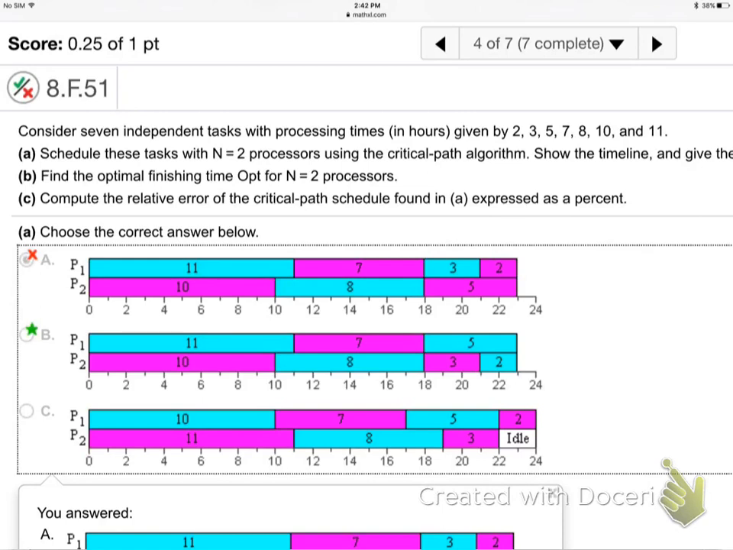So number 4, independent tasks. Okay, so this changes everything. Actually makes it easier. This is going to be way easier. But you do need to notice the word. When they say independent tasks, what does that mean? No map needed. That makes it so much easier. Now why? Because the tasks are independent. You don't have to do one thing before the other. You can do them in any order you want.